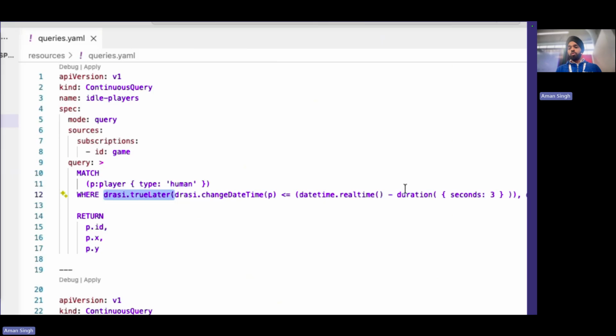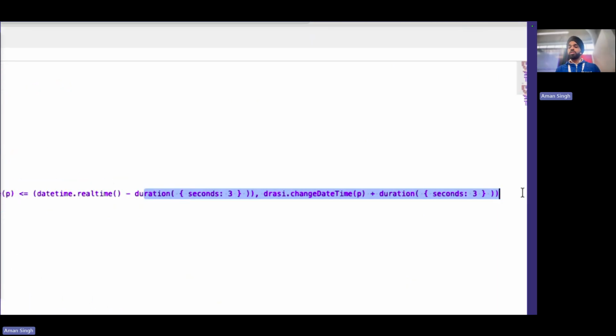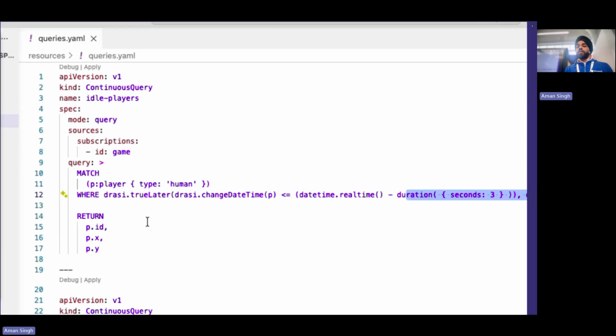So we are using the trueLater function here, which is just evaluating a Boolean expression at a specified later time. So whenever a player moves, it will schedule a check 3 seconds later to see if the player was still moving or not. And if not, the player will simply be added to the query result. Note that the query here does not need you to write custom code, state machines, or polling logic.